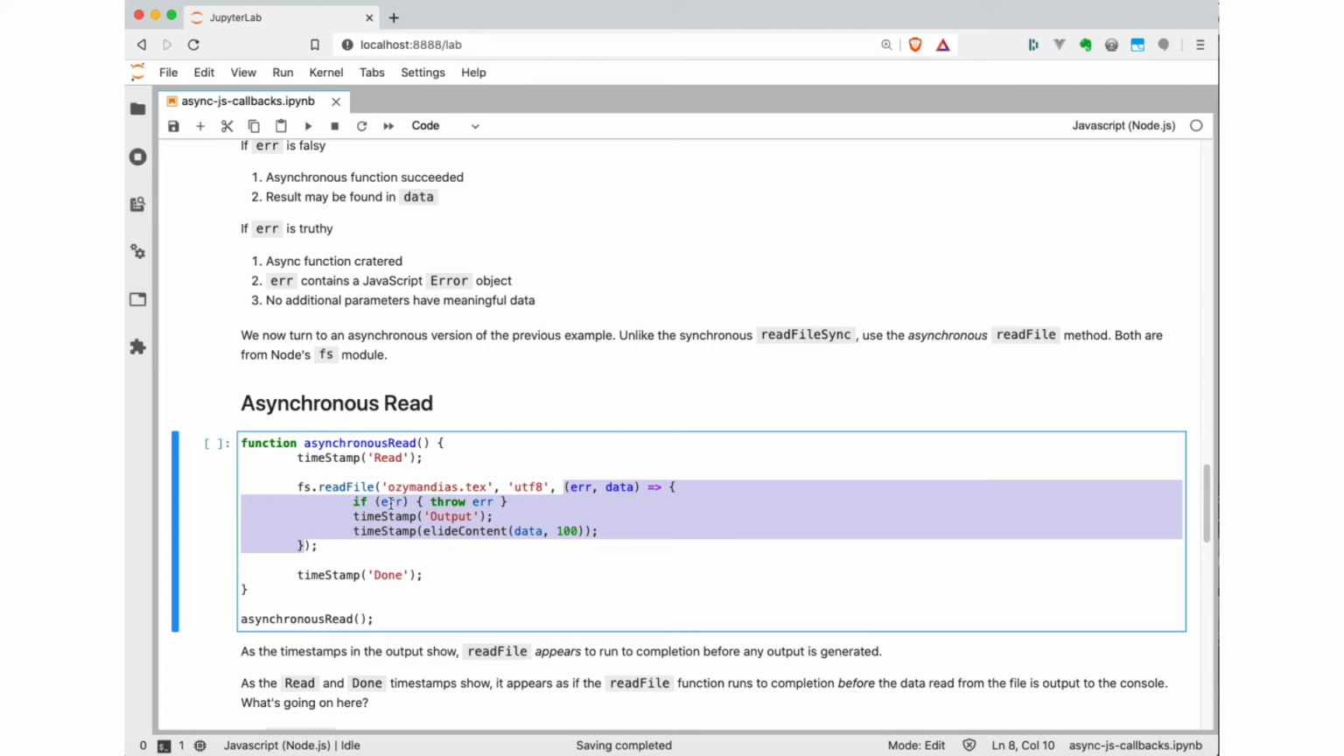So one way to handle this is to say if that's truthy, then I'm just going to basically rethrow the error. That's going to just punt this up the chain, and the JavaScript execution engine is going to have to deal with another error condition. Not a super elegant way of dealing with an error, but for this illustration, it'll do the job. Then we're going to do a timestamp, and then we're going to print out the contents of the file that we read. And notice that the value I'm passing into this lead content function, which just gives us the beginning and the end of the content, is the data argument.